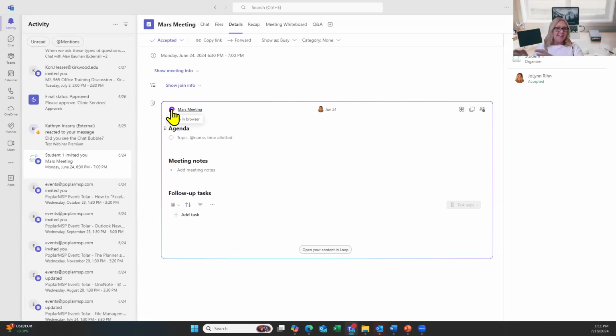So these are things that can be used periodically throughout the life of the meeting. So we can use it for the agenda, meeting notes, we can use it for any follow-up tasks that we need to do. It even gives you the ability to open this loop component directly within the Loop app. But it's part of the meeting, so I probably wouldn't open it in the Loop app, but just so you're understanding how that works.